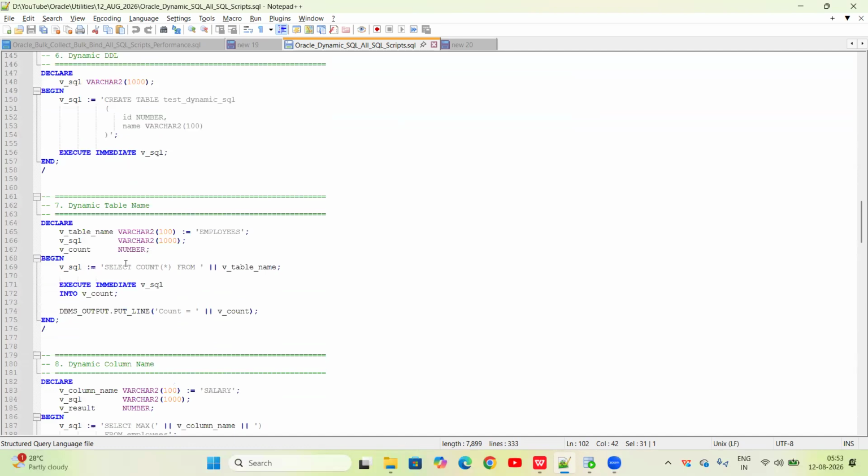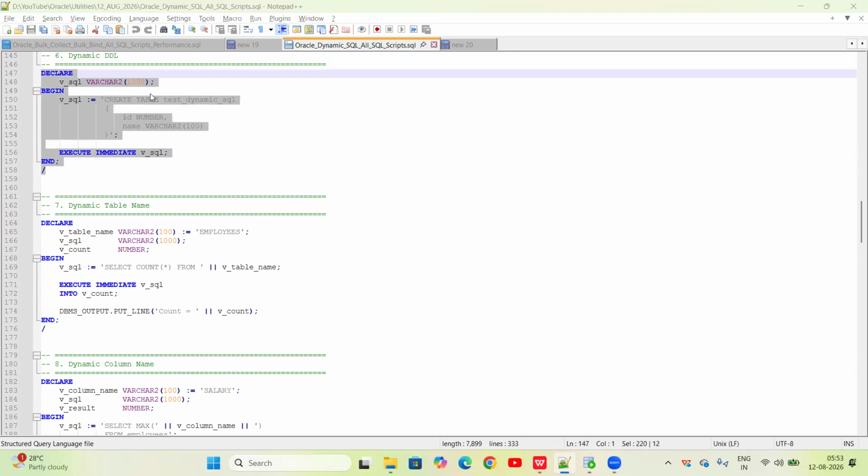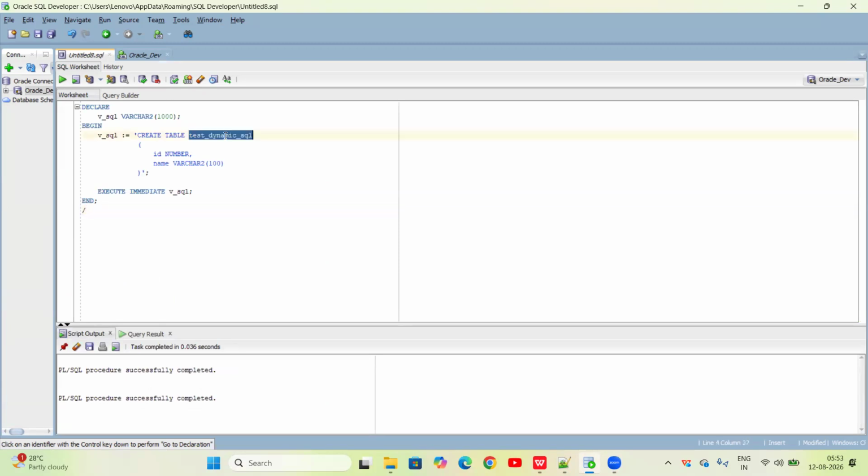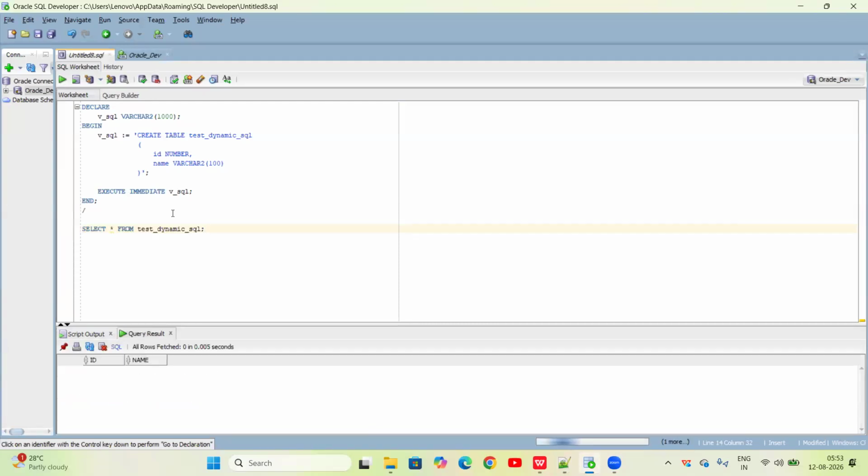So DDL: if you want to create a table, you can use this dynamically. Now we can see this table. At runtime, you can take the input and create the tables. Okay, the table is created, no data.